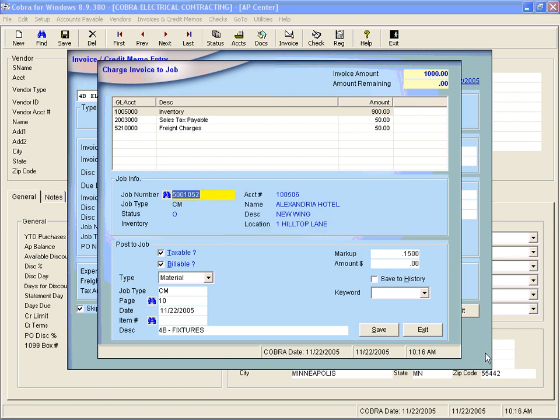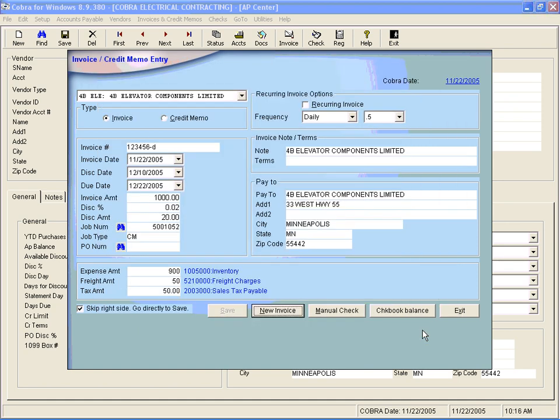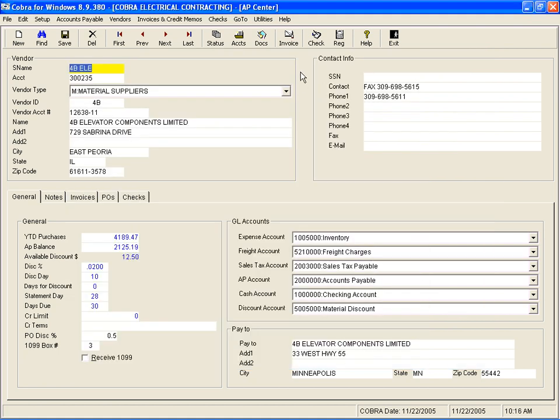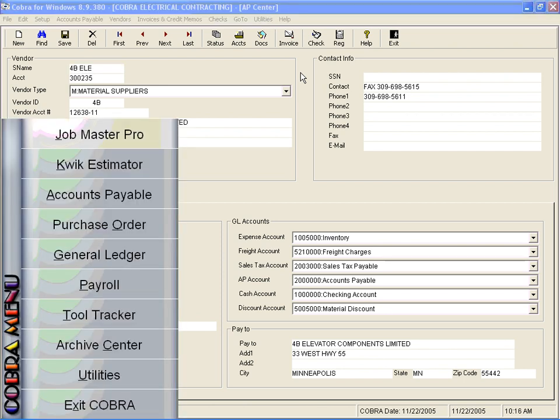And what has happened then is Cobra has reduced the amount remaining on that invoice, so you can keep track of this to make sure that you're accounting for the full amount of the invoice as you're updating the job. So let's exit out of the job posting screen and out of the invoice entry screen in AP Center. What I'm going to do is hotkey back over to the Job Master Pro by pressing F11 and selecting J for Job Master Pro.